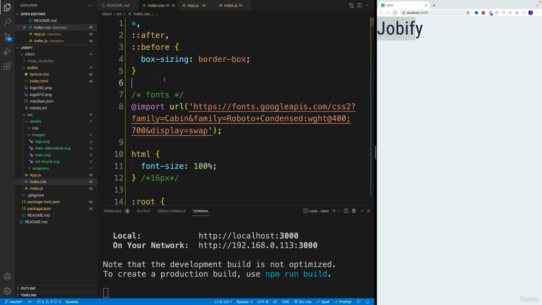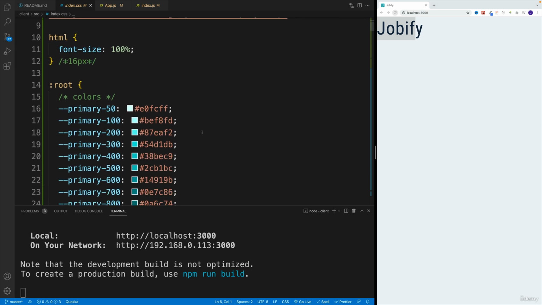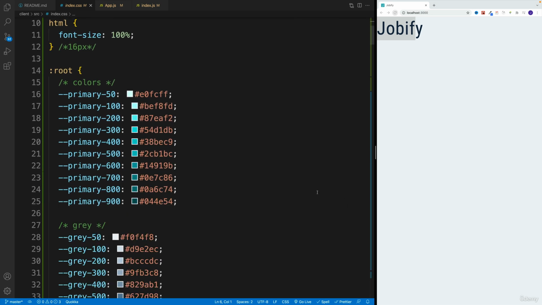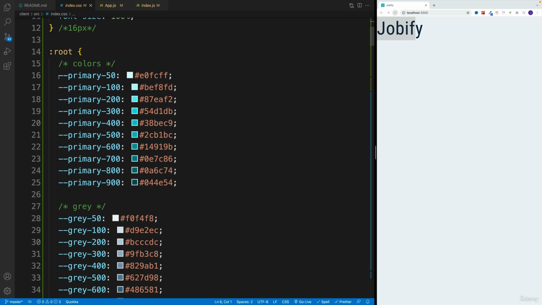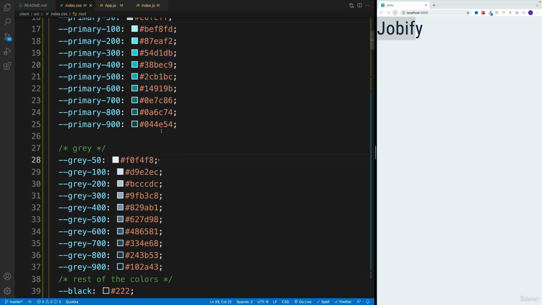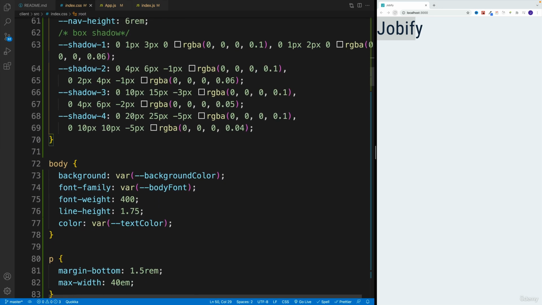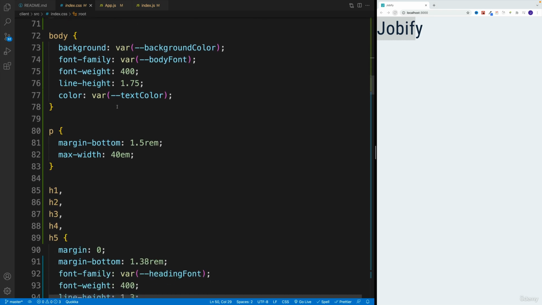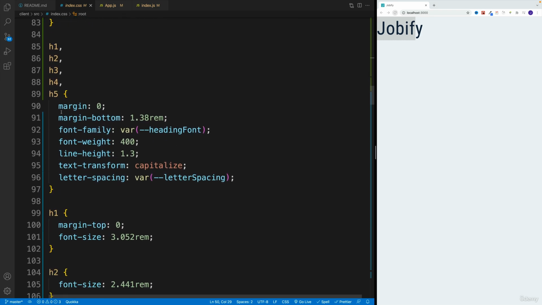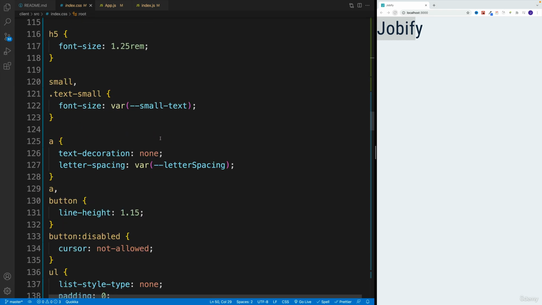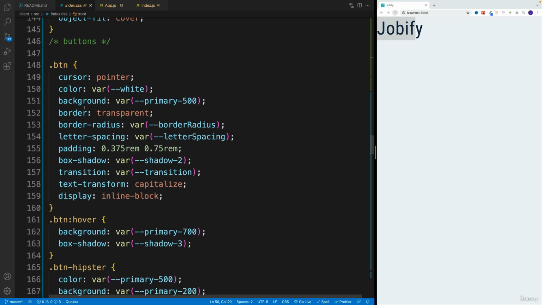And if you take a look at the index CSS, it's pretty much a bare bones setup where I'm using some CSS variables for the colors. So you can always replace those. Of course, there's some fonts. There's also box shadows and all that. Then there's some typography setup. And if we keep on scrolling, there's also some global classes.